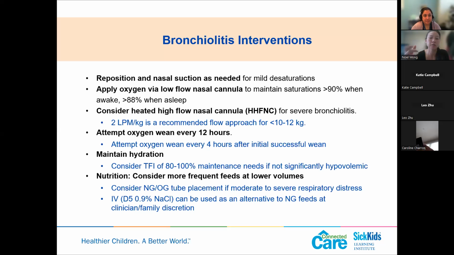So offering smaller volumes, more frequent feeds, that's where the purpose of offering frequent feeds comes in handy. You may only be able to breastfeed for maybe 5 minutes and then give them a break, because they're not going to be able to be at the breast for 30 minutes like they normally would.